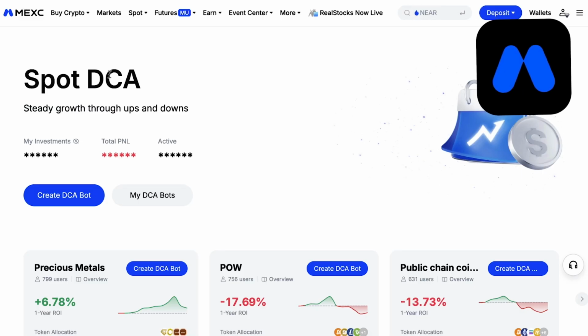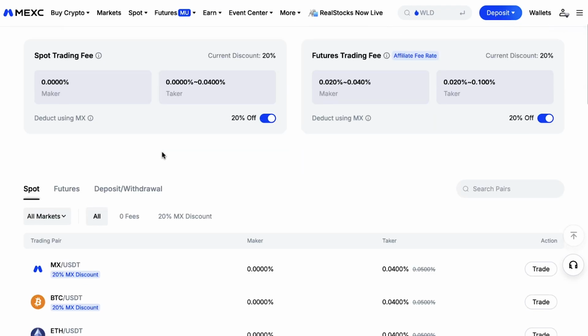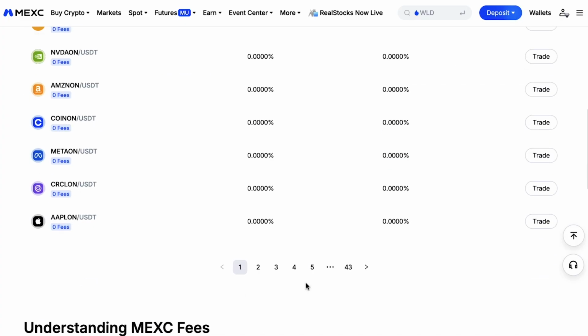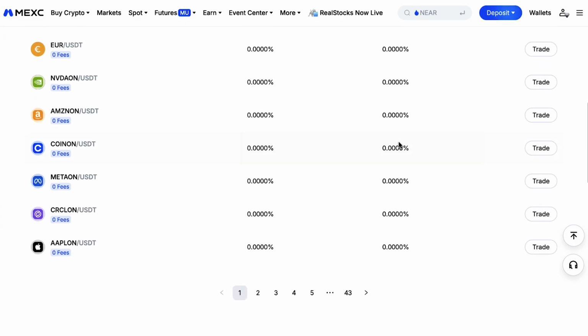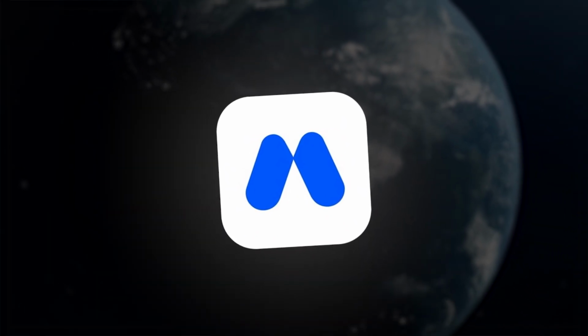A second great example is MEXC, because they have zero fee trading available. Here is the proof on their website. You can see zero fees for hundreds of different trading pairs. MEXC is also one of the top trading platforms in the world.